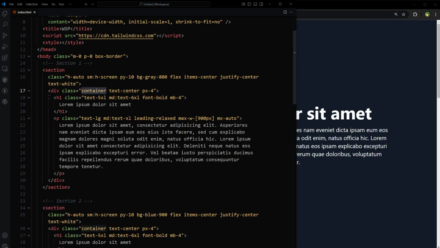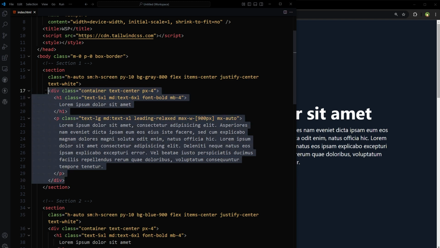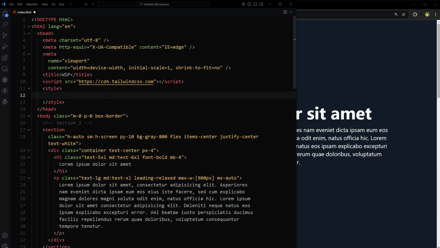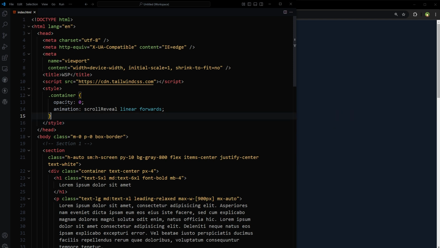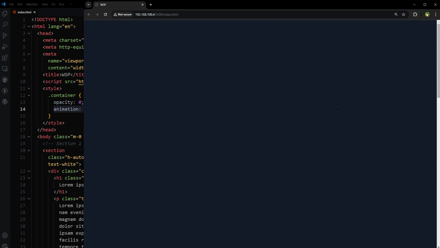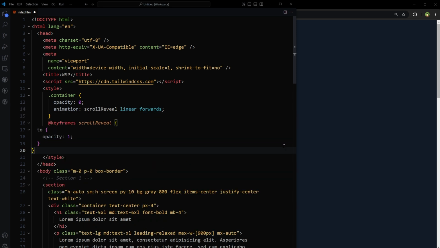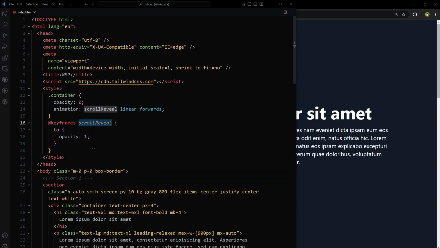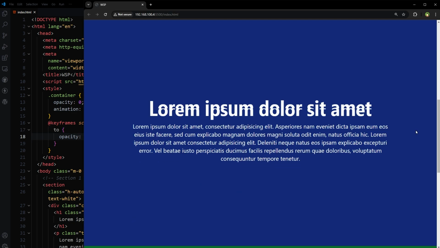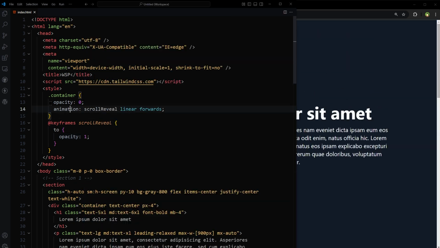Okay, let's apply that animation to the container. Inside each section we have got container. So in the styles, I'll have container with opacity 0 and animation scroll-reveal linear forwards. Scroll reveal is the animation name. And right now we can't see anything because we have used opacity 0. Let's use keyframes to define this animation, scroll-reveal. And here are the keyframes. I have used 2, that is ending point, for this animation. And inside it, I have used opacity 1. So animation starting point is opacity 0 right now, and animation ending point is opacity 1.